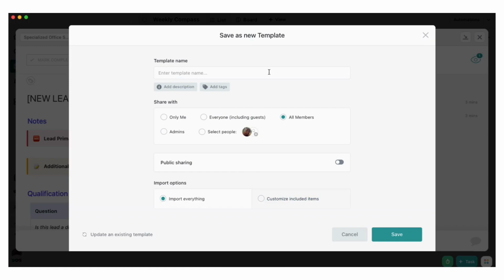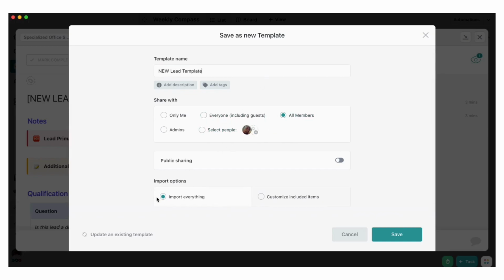Following the same process, we'll name the template. We can do new lead template. We can choose who we want to share it with. And again, we'll want to click import everything because we have all of the information we want to collect already in there. Then click Save.